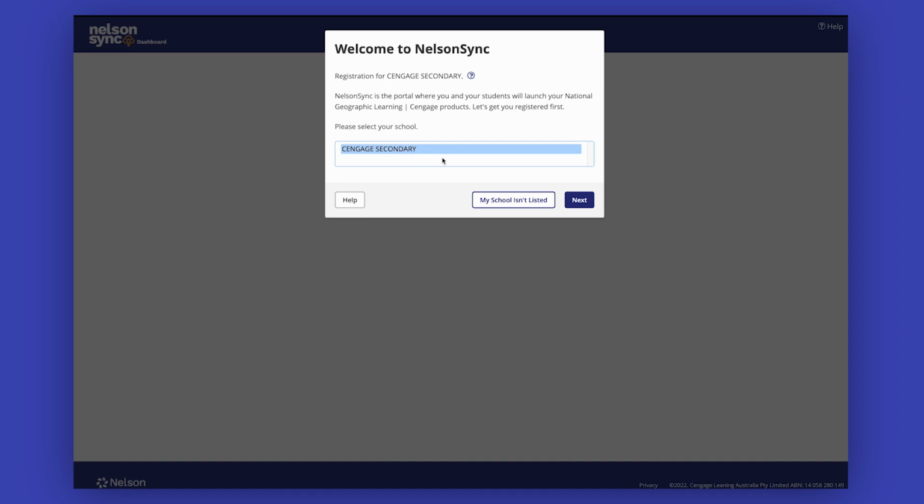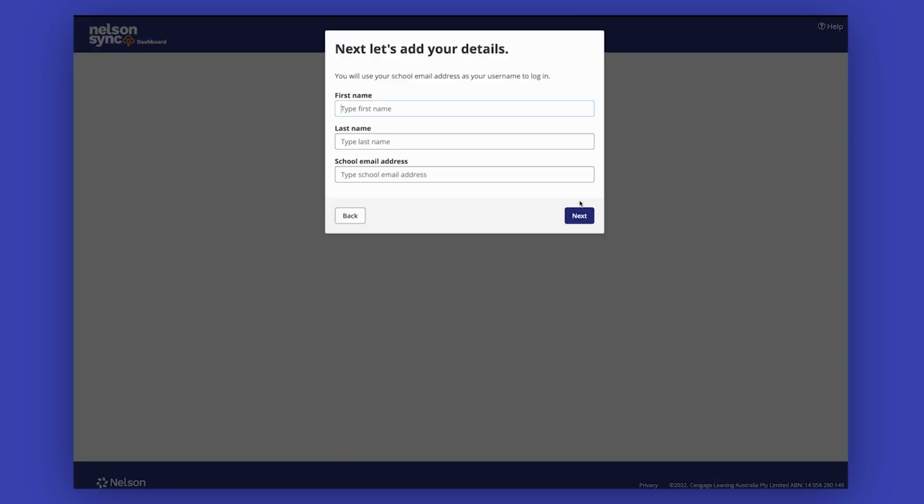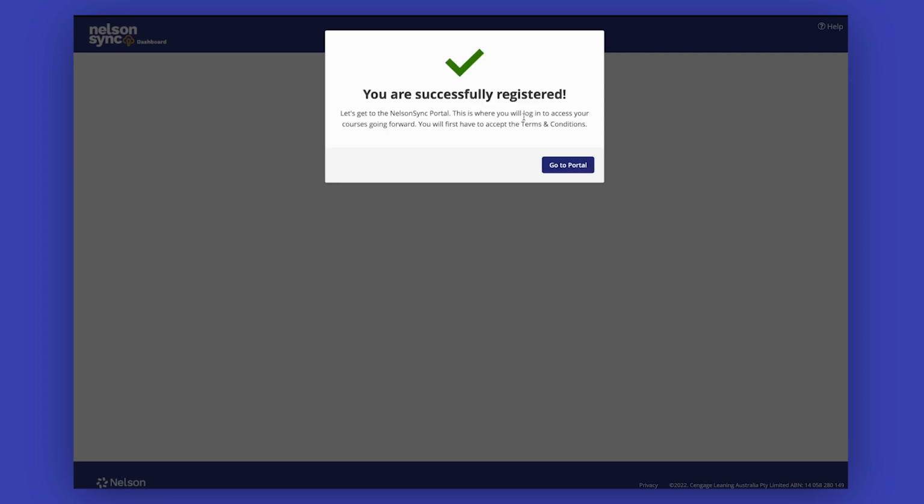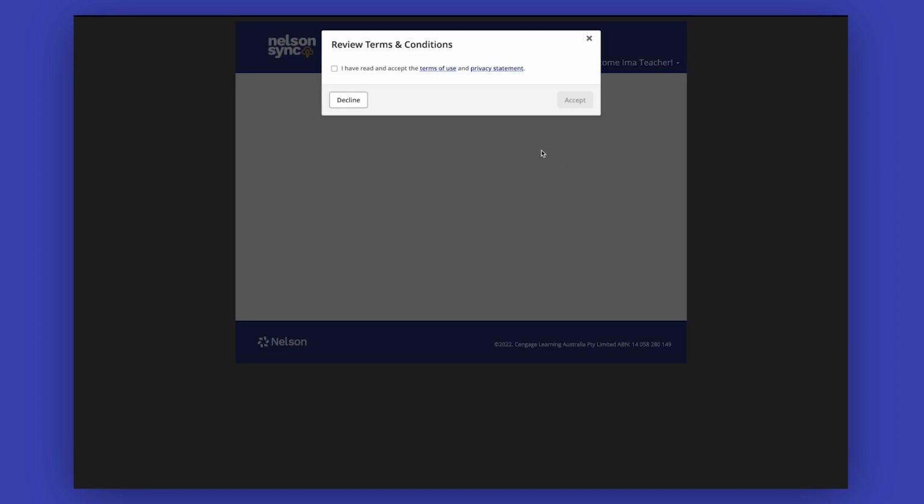Select your school in the menu and click Next. Complete the required username information and click Next. Lastly, create a password and you've finished setting up your Nelson MindTap account. Click Go to Portal to access your dashboard.